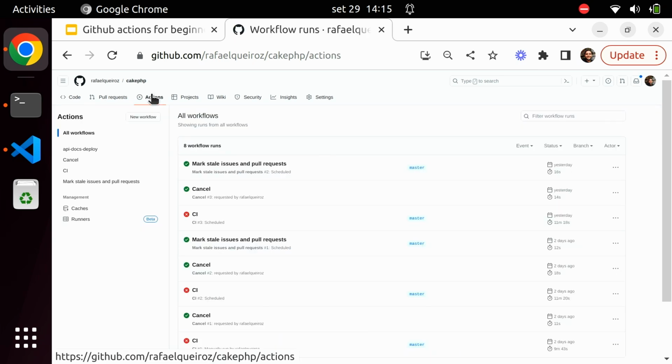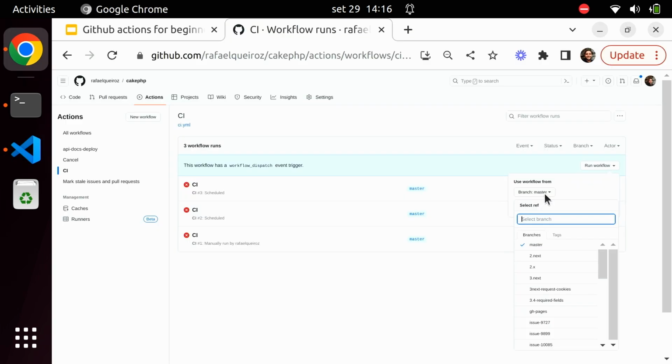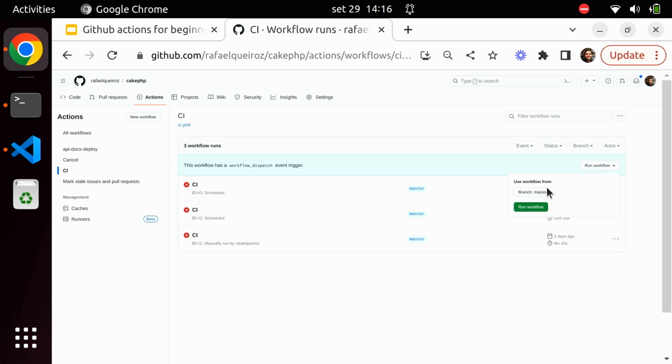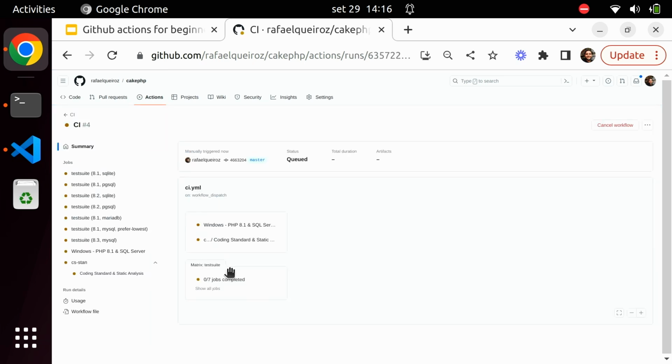And so here we go. Let's see the CI. Oh, it didn't run yesterday. Let's see if it runs today. What's the branch they said? I will try the master.